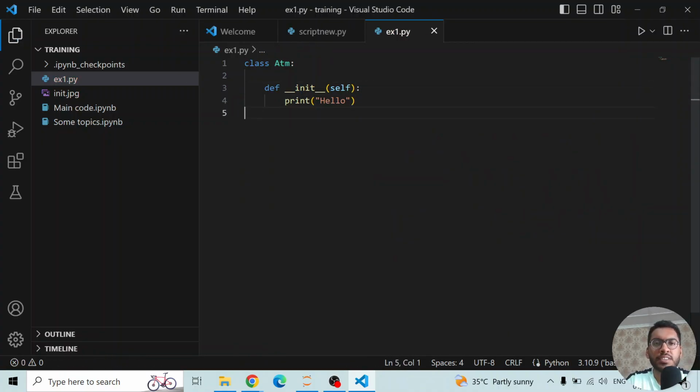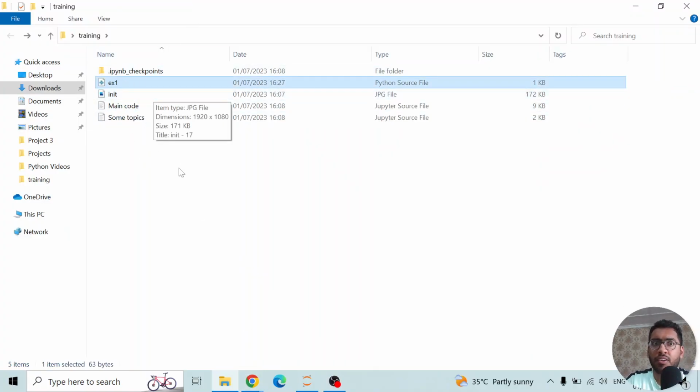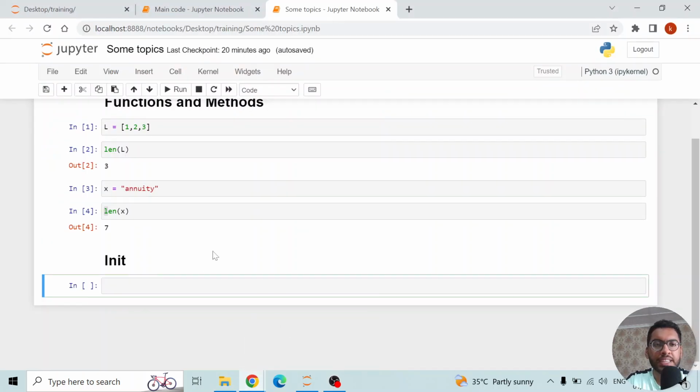Makes sense? This is just one simple Python code I have created of 3 lines, where I have defined the ATM and this init. And let's close this. Okay, so I have created this file by the name ex1. Now I can import this code within another Python script which is going on over here. So let's say I will type from ex1 import ATM. From ex1, this is the name of my Python script. Import the class. The class I imported is ATM.